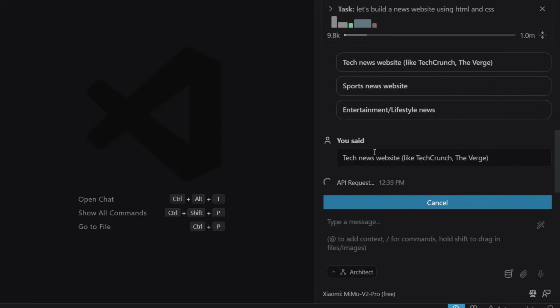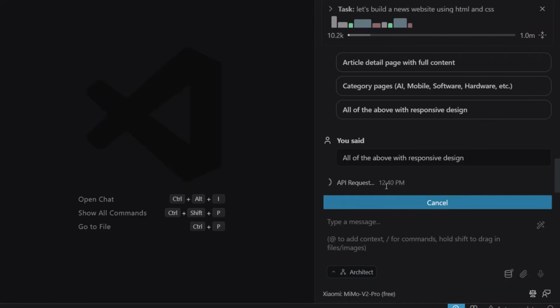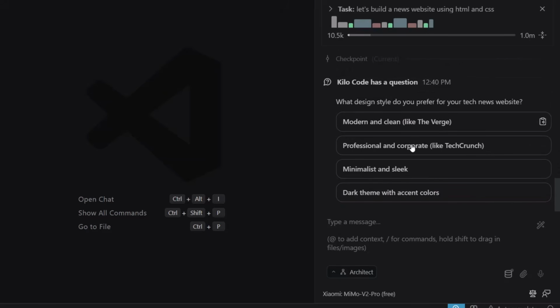Let's click this one. So it will ask another question: homepage with features, articles, latest news and categories, article detail page with full content, category pages, and all of the above. For example, all of the above should be included in this website. It means separate pages per category, the homepage, and everything should be included. It will just make a plan for us.